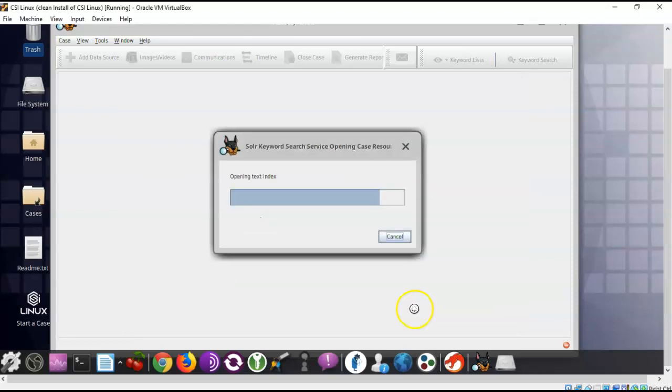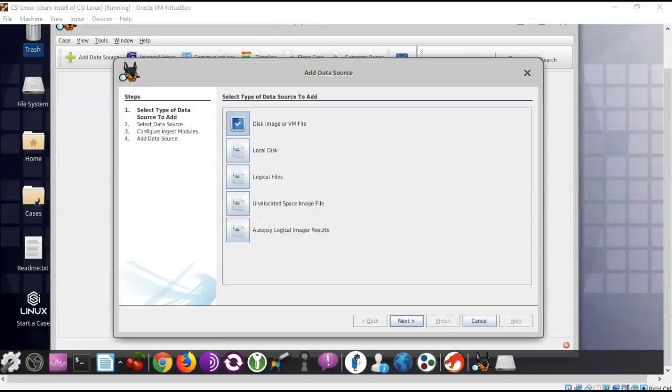Now we're creating the database. Now, once your database has been configured, you can then add the data source. We're going to be adding the default, which is a disk image or virtual machine file. Now, if I had an actual disk that was cloned from a client's machine, a bit by bit image, I could check and use the local disk. But we don't have that, so I'm going to go ahead and choose the first option for a disk image or VM file. I'll click next.